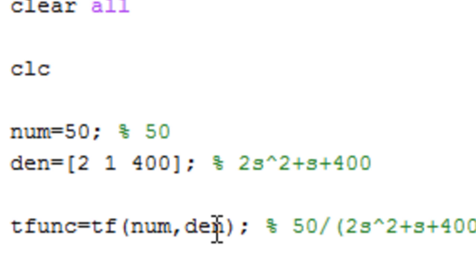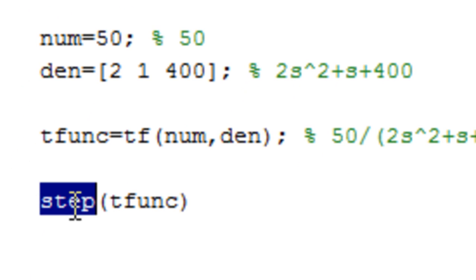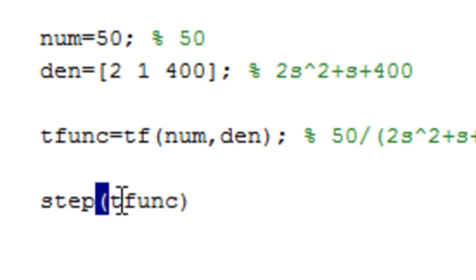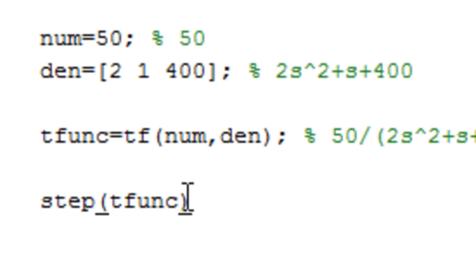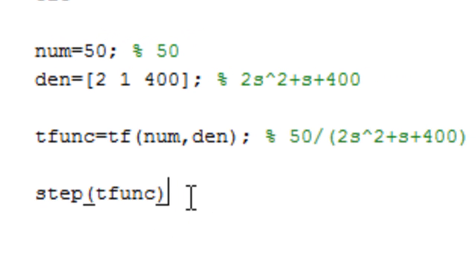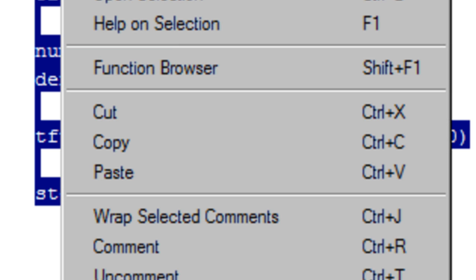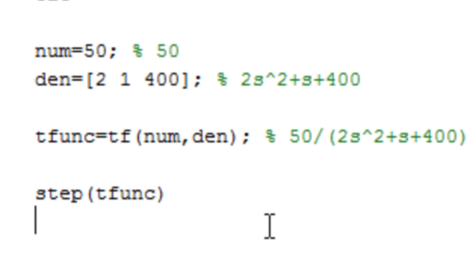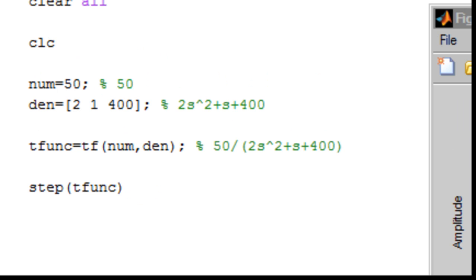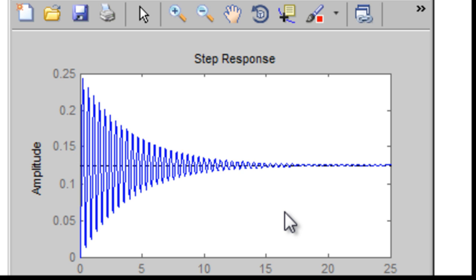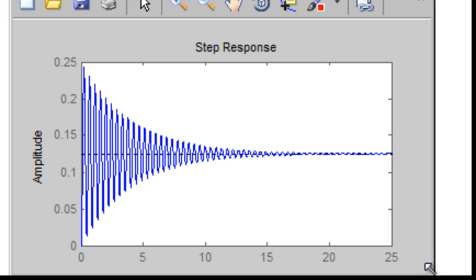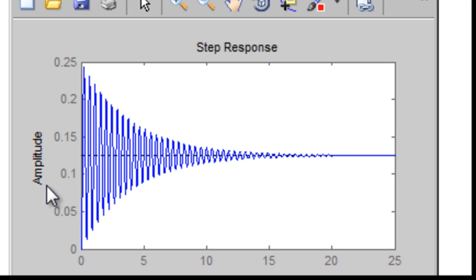So to get the step response, simply type step, open parentheses, put your transfer function inside the parentheses, and close the parentheses. Now let's run the program. And so as you can see, we get a plot of the step response with our time domain in the x-axis and the amplitude in the y-axis.